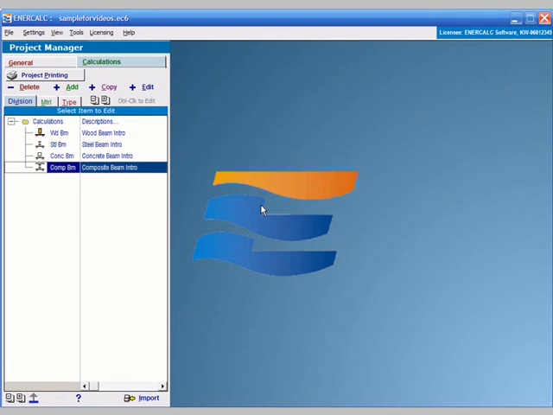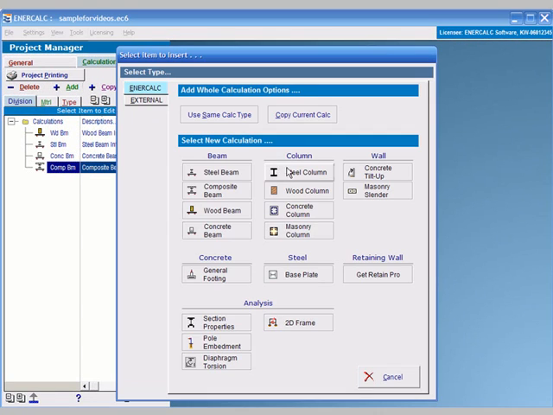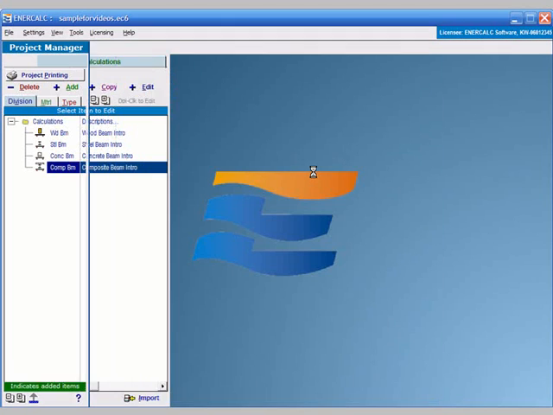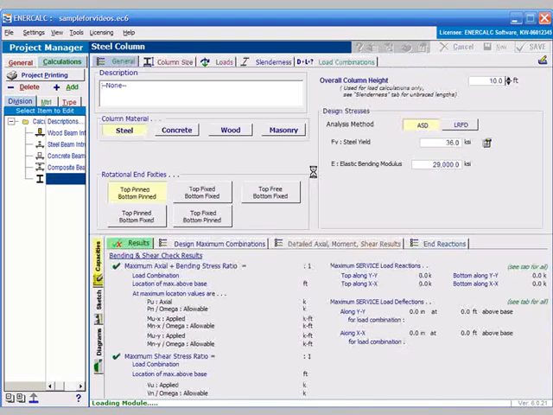Thank you for joining us for an introduction of the Intercalc column programs. There's a capability in this software to design concrete, steel, timber, and masonry columns. So let's load up a calculation here real quick. We'll just pick a steel column calculation because we're not really looking at the individual materials, but more the general layout of the column program.